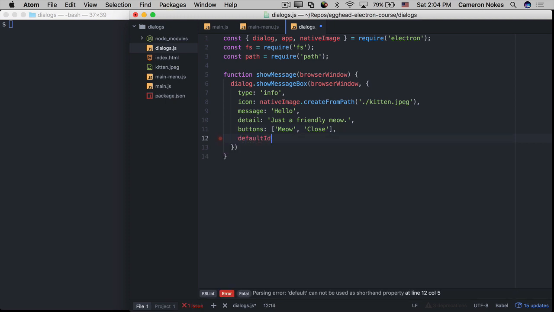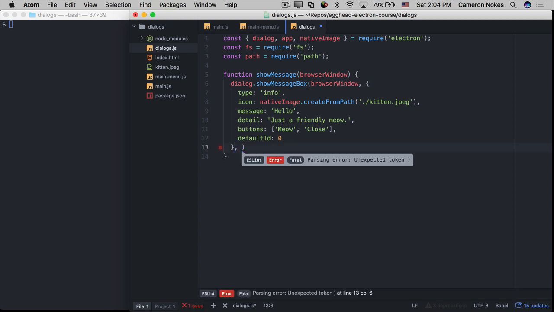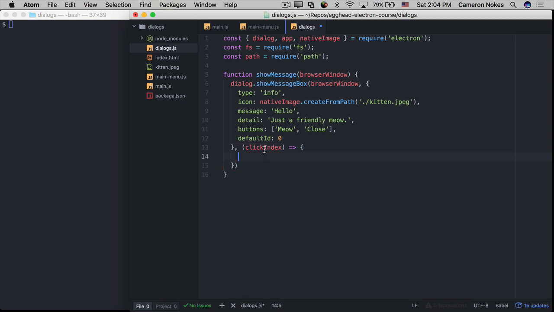And then the next parameter we'll pass is called default ID. Default ID is the index of the button that you want to have selected by default. So we have 0, so that's going to refer to this button. It'll be kind of highlighted, and it'll look like the default action that we want the user to take. Okay, and then we'll pass a callback here. The first parameter it'll receive is a number, which represents the index of the button that they clicked. So if they clicked meow, we get 0. If they click close, we get 1 here.